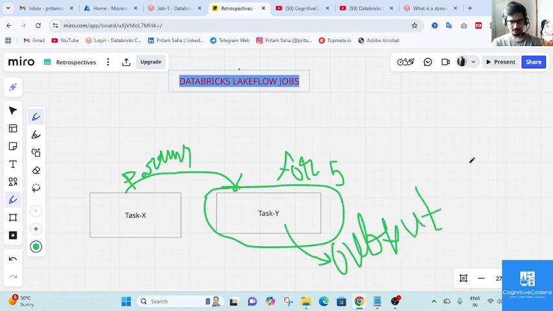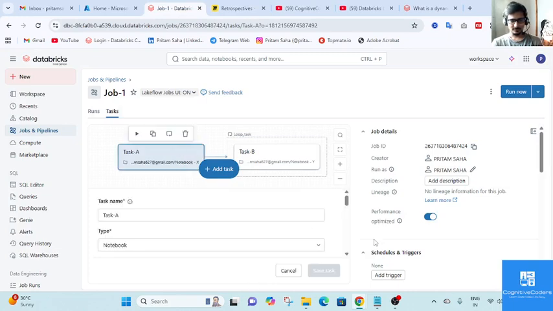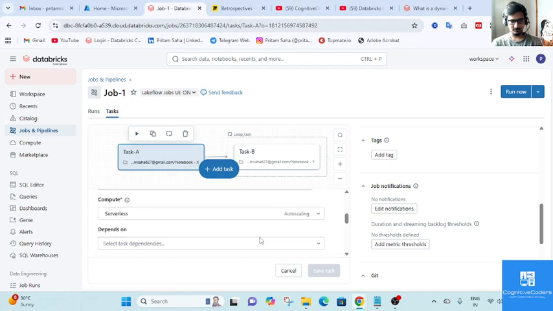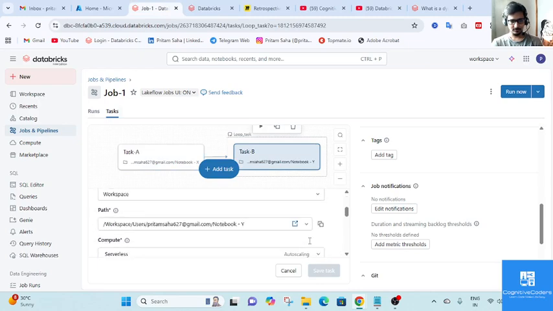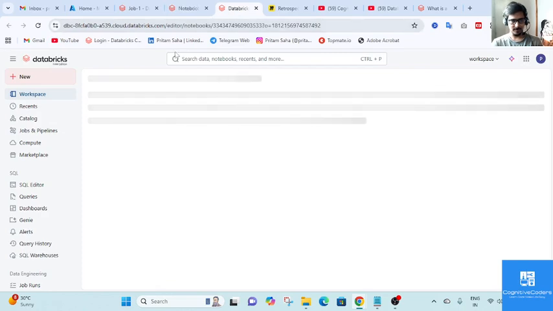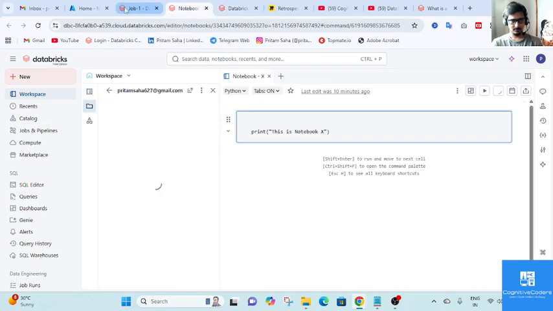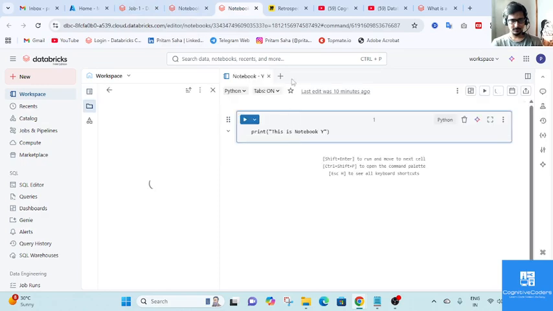On the board I am not able to write properly, so you need to understand. First I will open this notebook, and the task B notebook also I'll open. This is my task A notebook, means the notebook X, and this is the task B notebook, means the notebook Y. Let it load. You can see notebook X, and this is notebook Y.